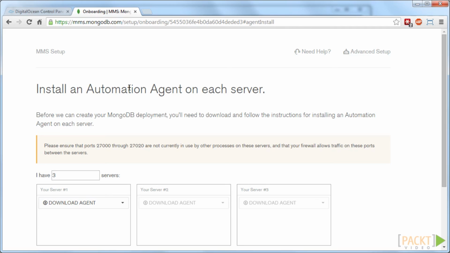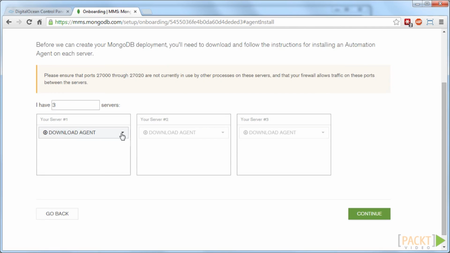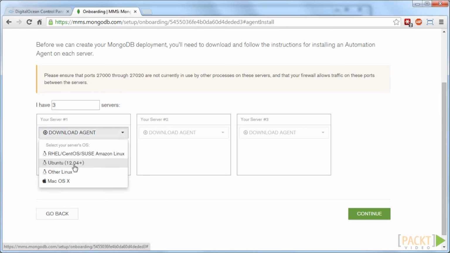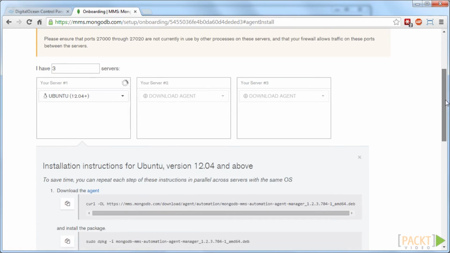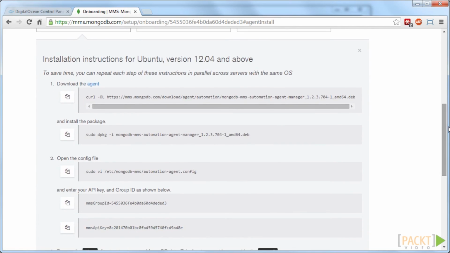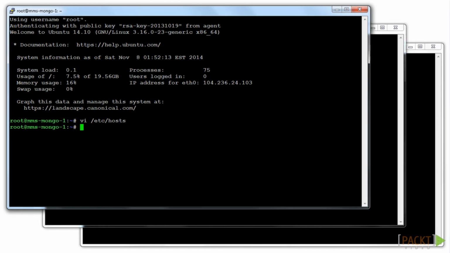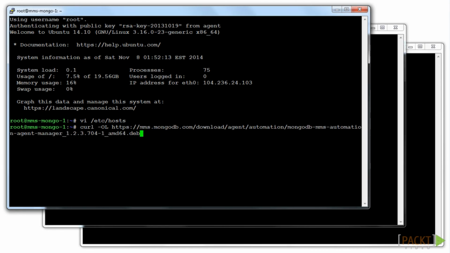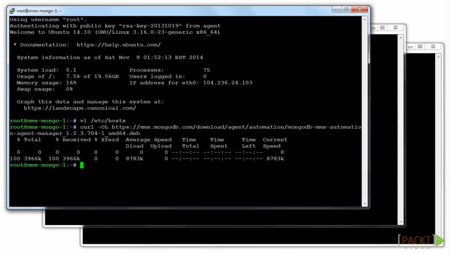The next step is to download the automation agent from MMS. Click on the Download Agent link and choose your operating system. In this case, we're using Ubuntu. Down below the server boxes appear instructions for downloading and installing the agent on the chosen platform. In this case, a curl command is used to download the automation agent.